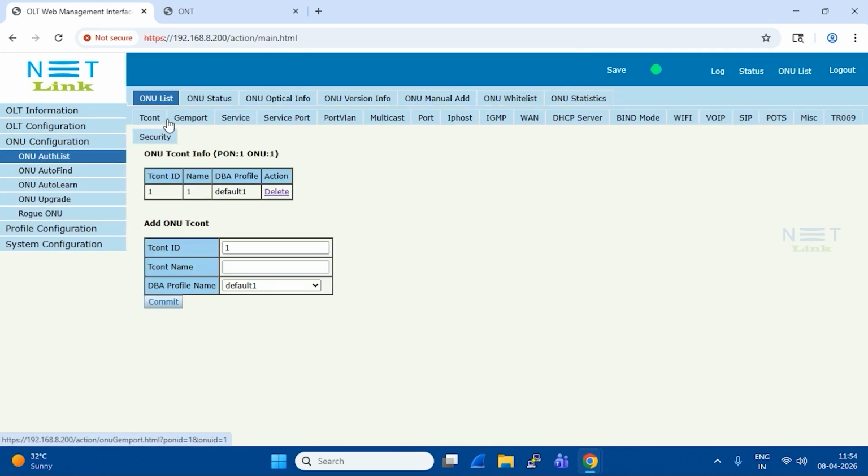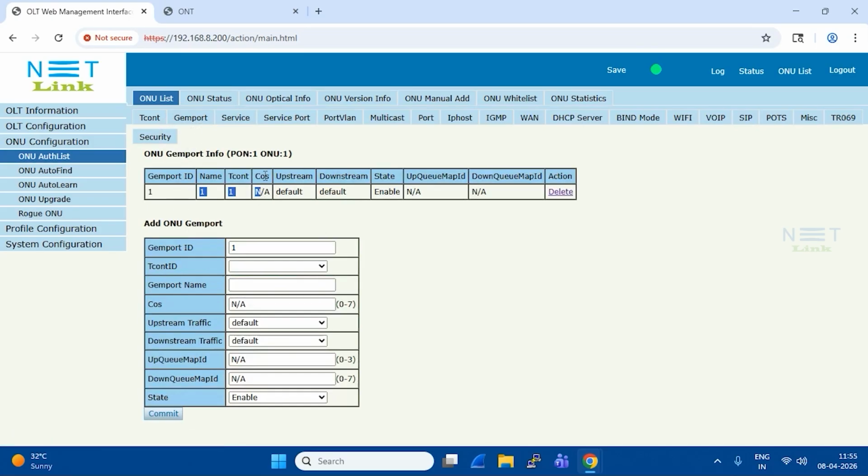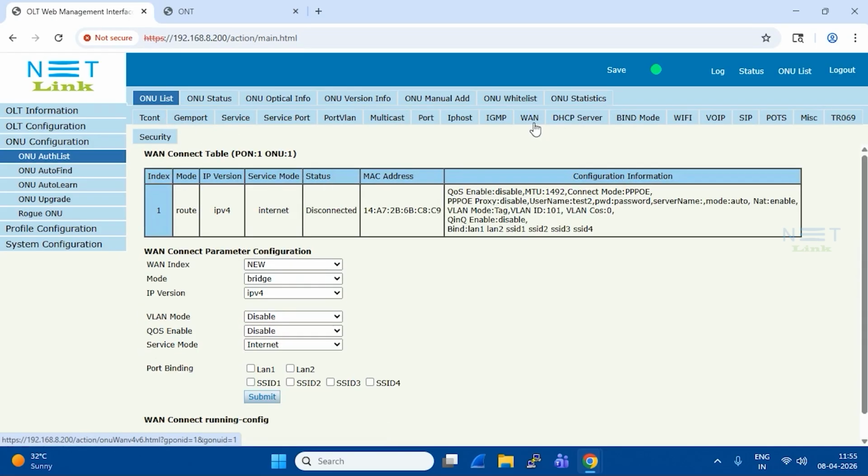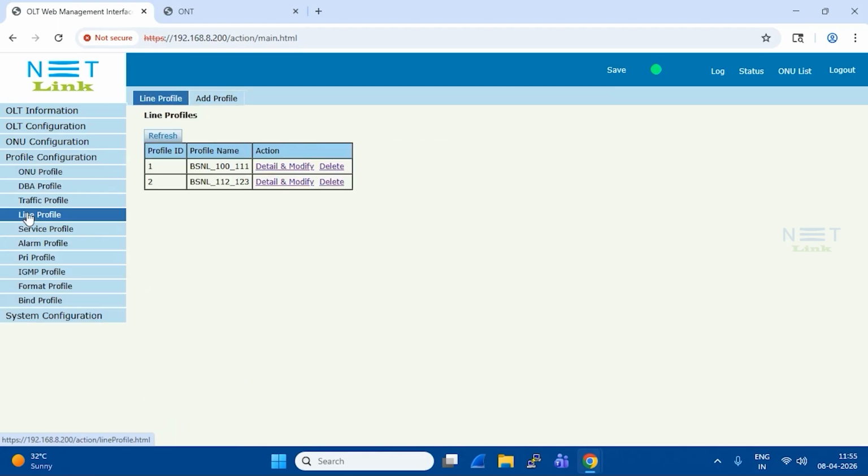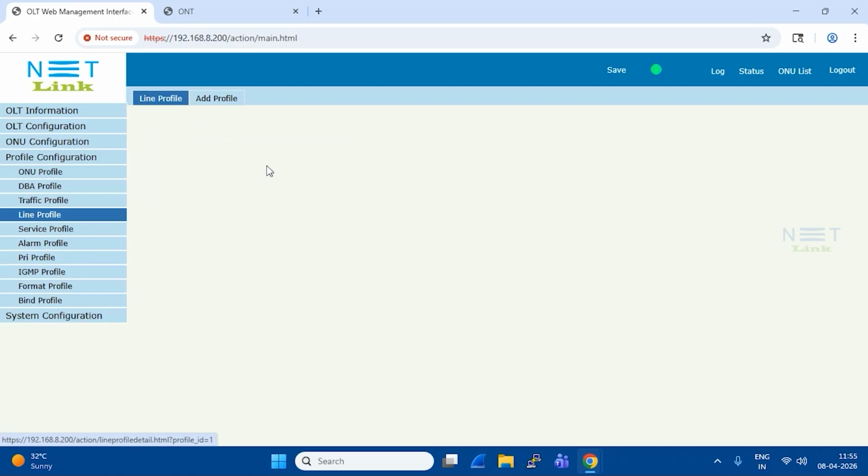Now go back and check binding again. TCONT, GEM port, and service are correctly updated. But still WAN shows disconnected. Next, verify whether the selected line profile is correctly configured. Go to line profile and click Detail and Modify.